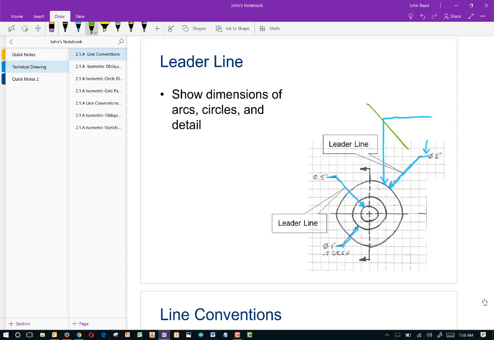So that's a no-no. Reason for that is coming off at an angle like that and pointing at an object, it tends to let you know that that is not part of the object. Whereas if you have things that have vertical and horizontal orientation, it may appear to be part of the part. So it shows dimensions of arcs, circles, and detail. Okay, generally, when they appear as a circle in your view, you would use leader lines. Okay, and we can get a whole bunch of good information attached there. Inventor will do that for us. Yeah, those are leader lines.